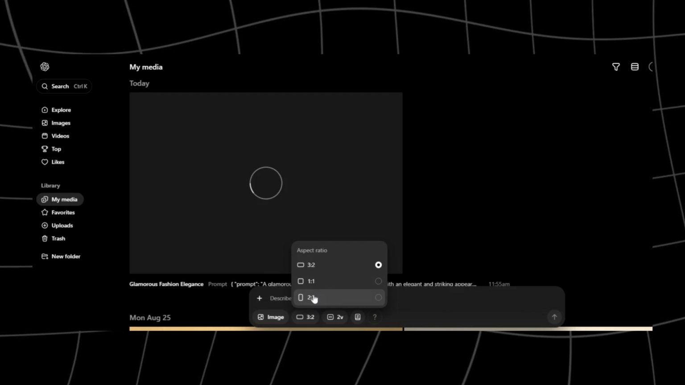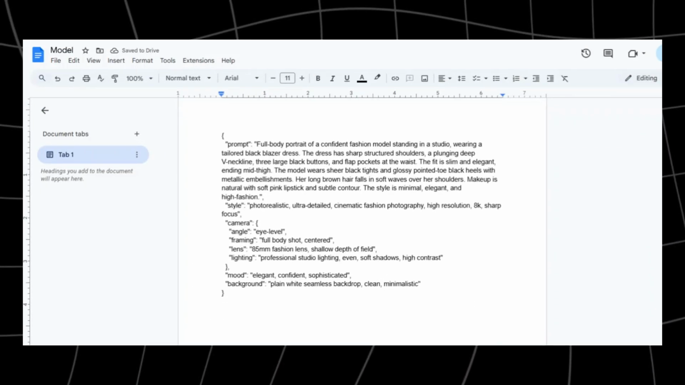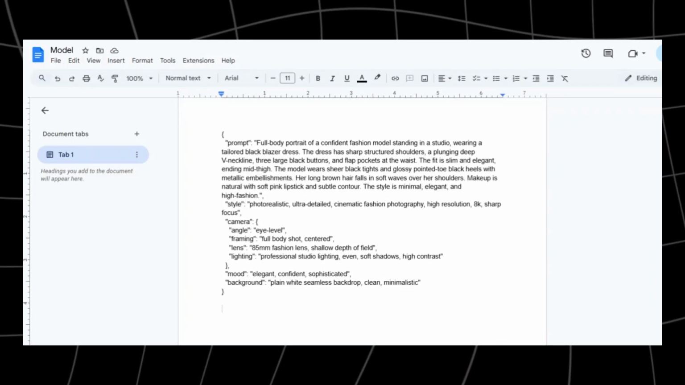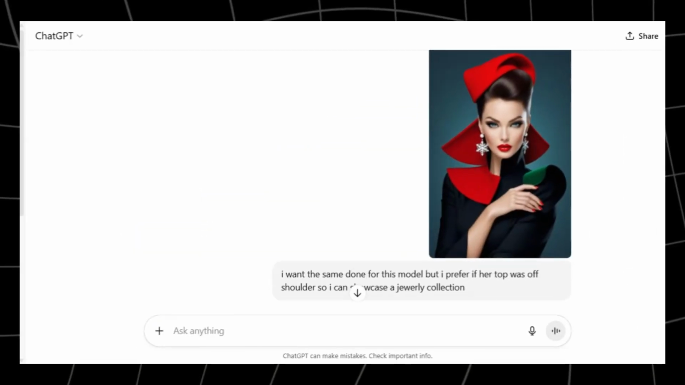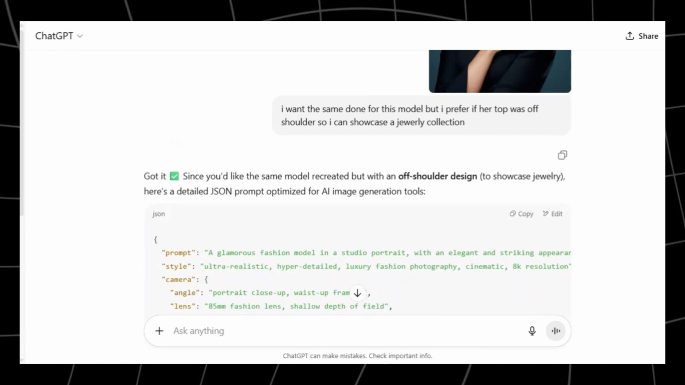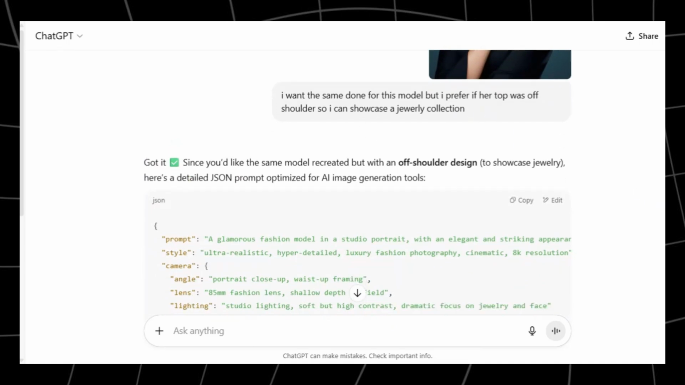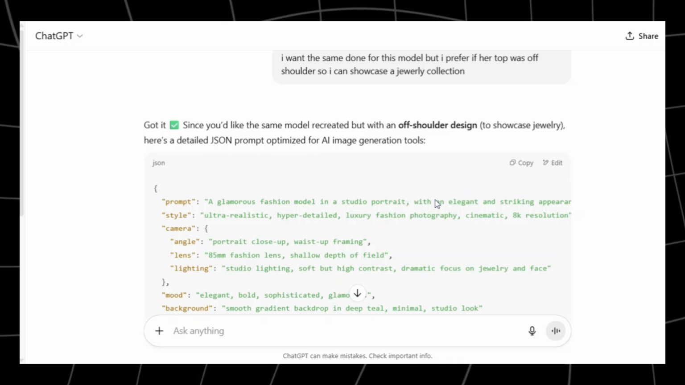But here's the trick. The quality of your output depends entirely on your prompt. This is where I like to bring in ChatGPT. I'll ask it to generate a character prompt that covers important details: gender, skin tone, hairstyle, outfit style, body type, overall vibe. This ensures that the model isn't just a random face. It's a consistent character you can actually reuse across multiple videos.